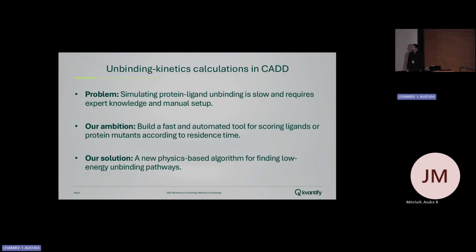Okay. The problem, of course, if you want to simulate unbinding kinetics, is that it's slow. It's based on MD, so of course it's slow. Many of the existing solutions are academic solutions. They are great solutions, but they are also perhaps a bit hard to use for non-experts. So they also rely on quite a bit of expert knowledge and manual setup.